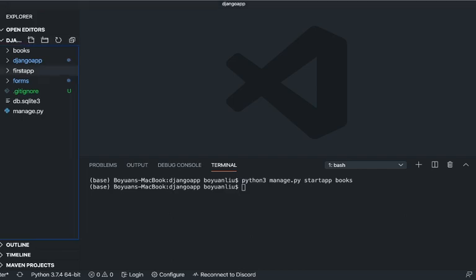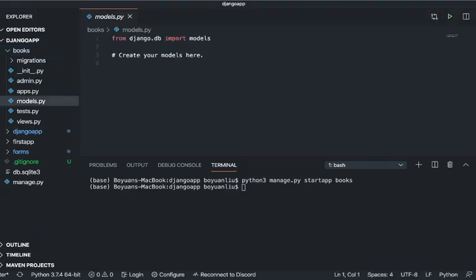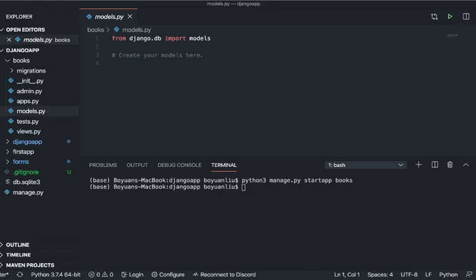Now let's open up our models.py in our books app. This is the models file. I'll make this a little bigger as well. Okay, now you can see this is the place where we can create our models.